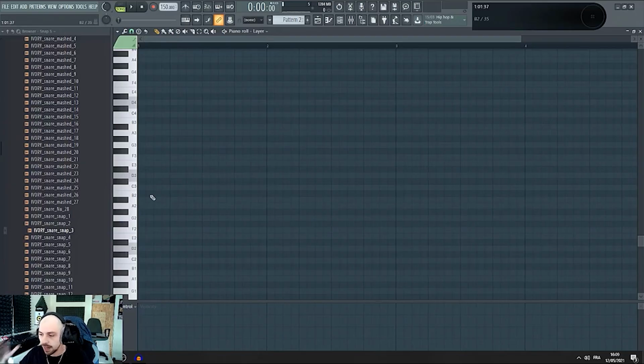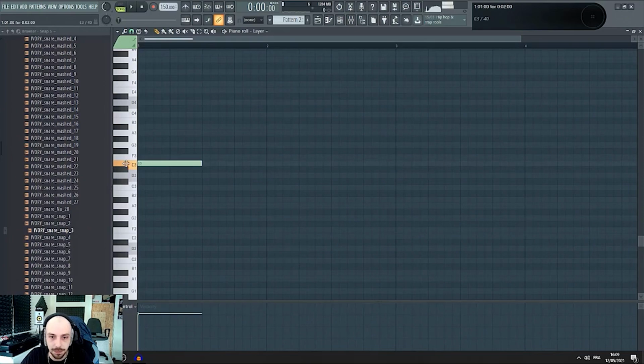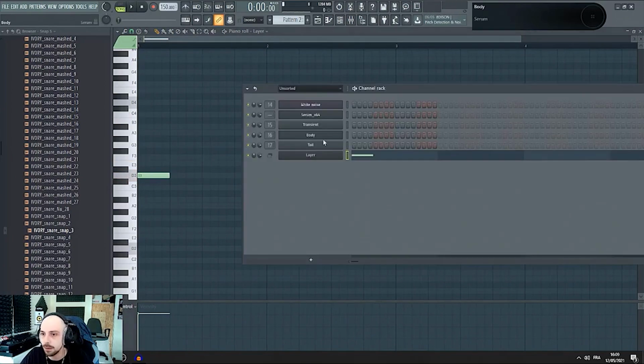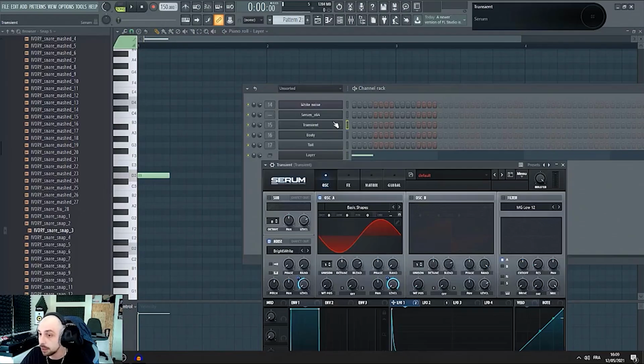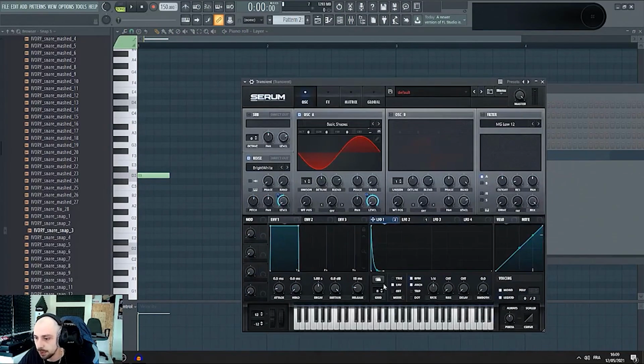Weird, so you will have to adjust the curves again, the transient and the length of each individual element, but it's not a really big problem. All right. Let's keep tweaking those things until we have the perfect snare.